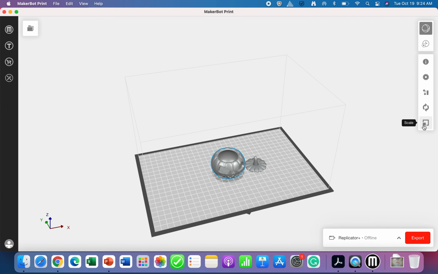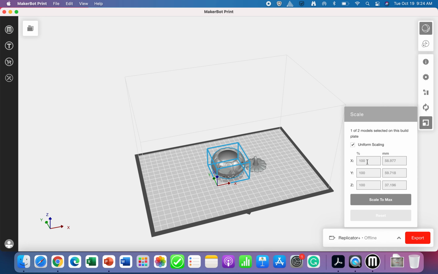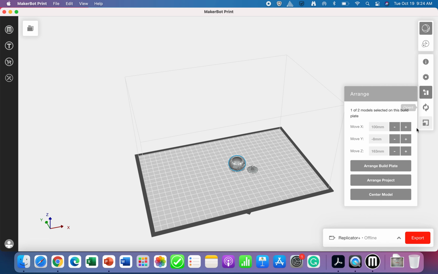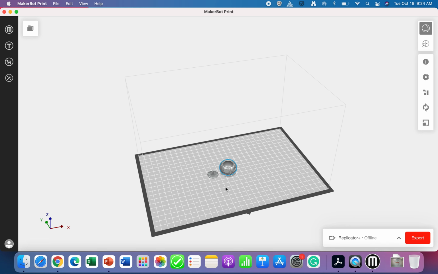So the scale of it, over here to the right, there's our three main buttons, our scale, orientation, and then arrange. So scale, I have to click on the item, and I can change the scale. Instead of being 100%, I can change it to 50% and hit enter, and it's going to change the scale. I'm going to click on the lid, change it to 50%, click enter, and then I want to make sure if I need to do the arrange build plate to figure out the center.